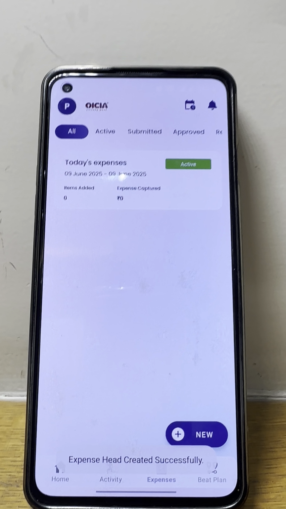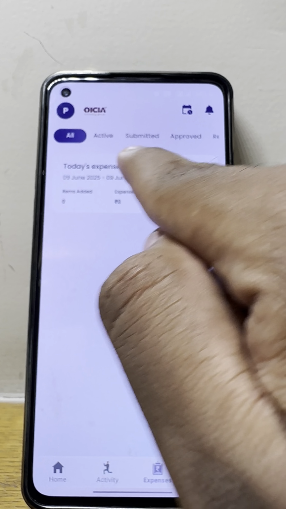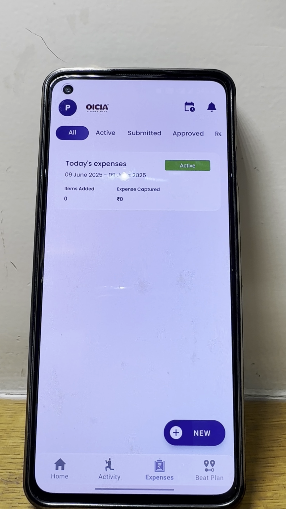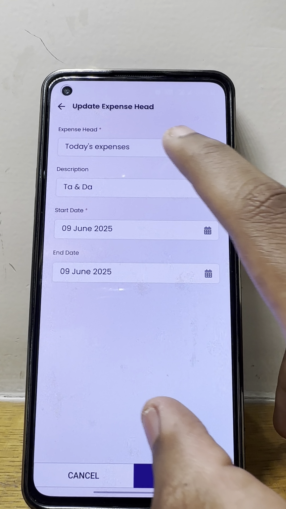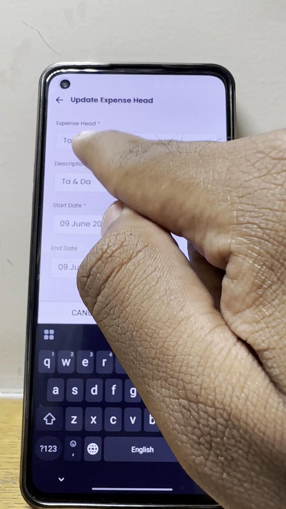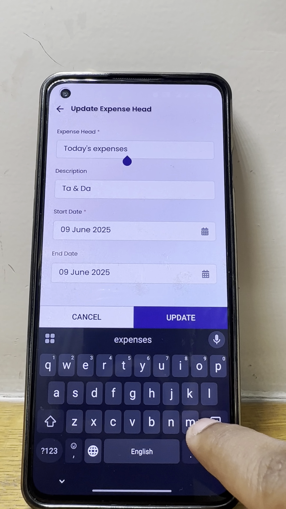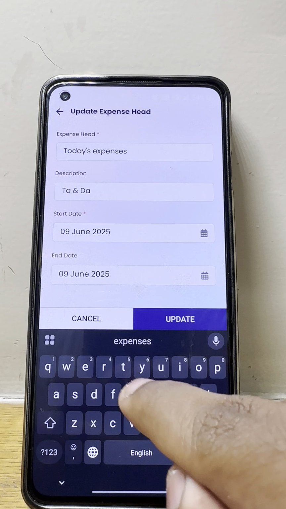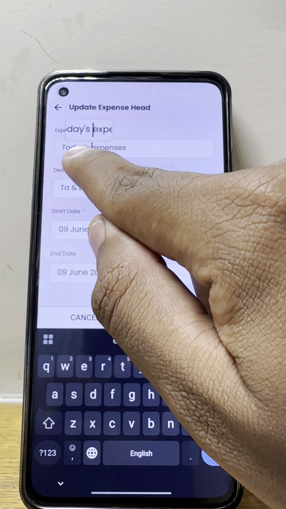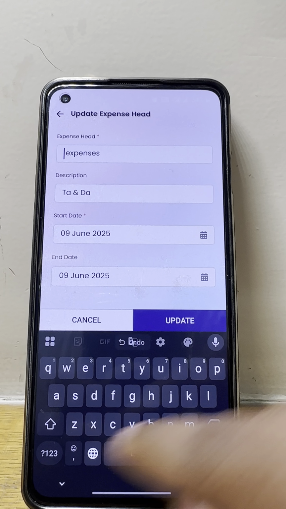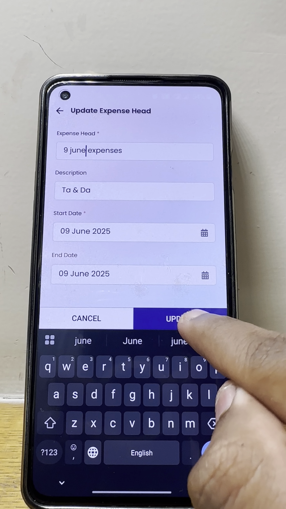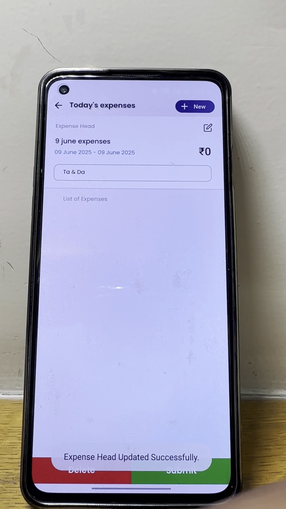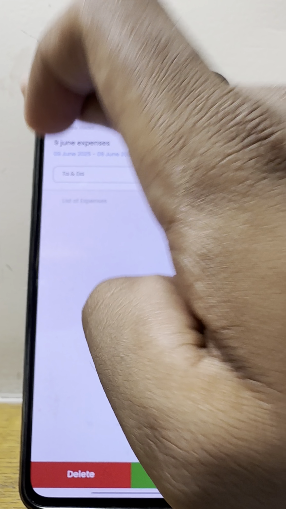So you'll hit this create button. Now you have this expense head created of today's expenses. Instead of today's expenses, you can also write today's date here, and then expenses, something like 9 June expenses, something like that. Okay, so this is the expense head again.